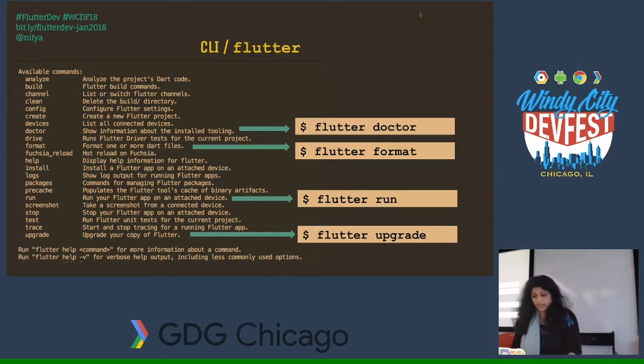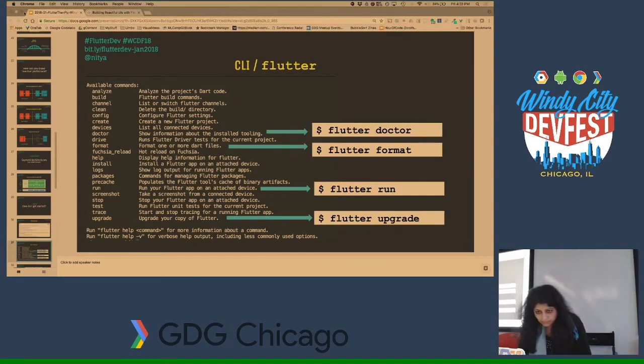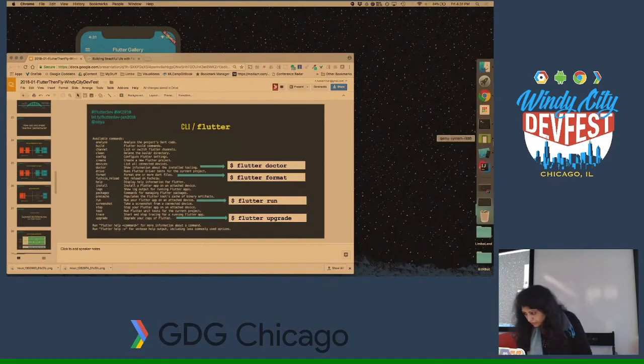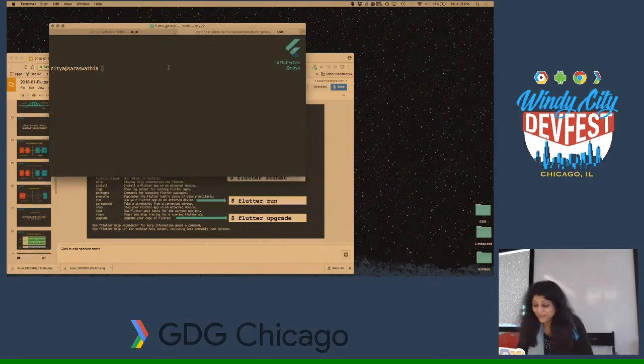Flutter Doctor, and I'll actually show you if I can. I don't know if you'll be able to see it, but you can try. By the way, did you know you could make your terminals have custom backgrounds, so it actually has a Flutter? Nothing. I've got nothing better to do with my life.